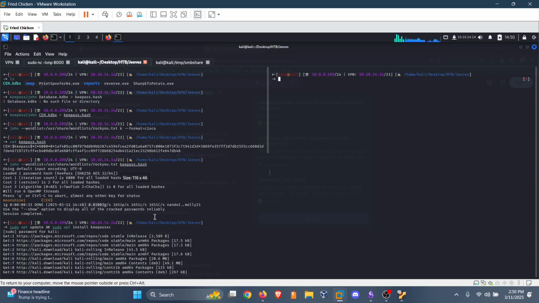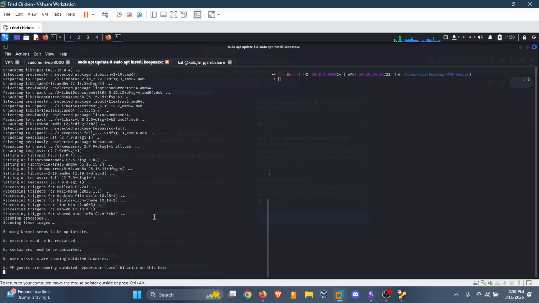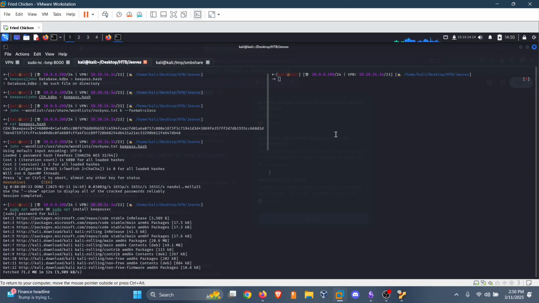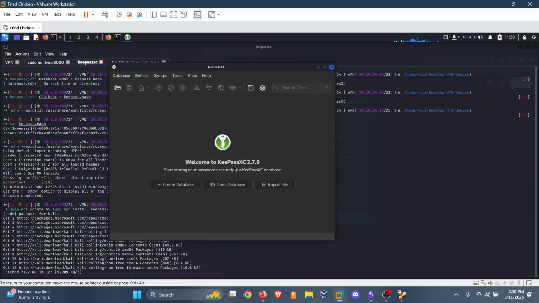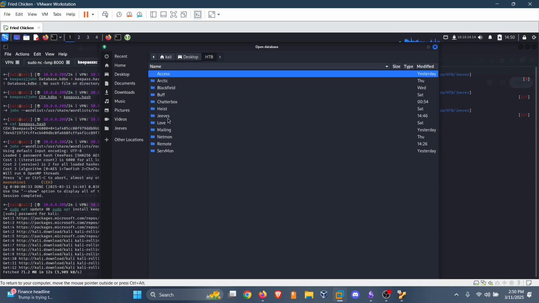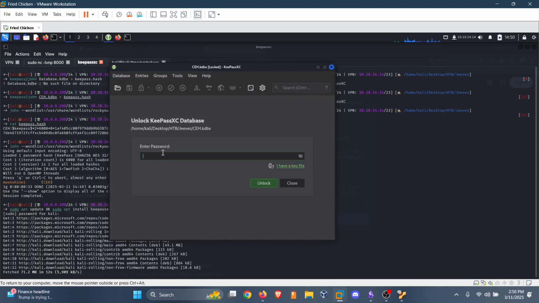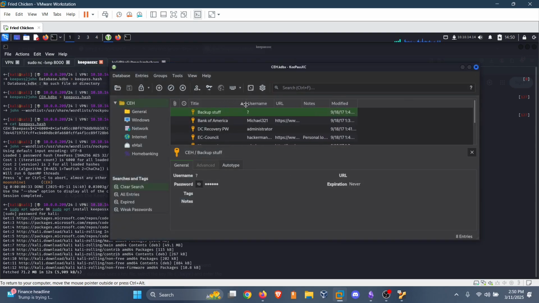Let's split this left and right. Come on, hurry up. Should be good. And open database. Desktop. Hack the box. Which box are we in? This. Enter password. Moonshine1. Unlock. And now we have a couple of passwords over usernames over here. And a note.